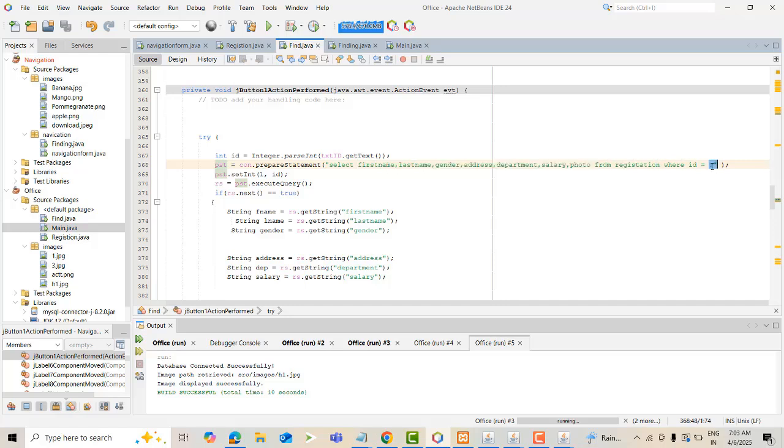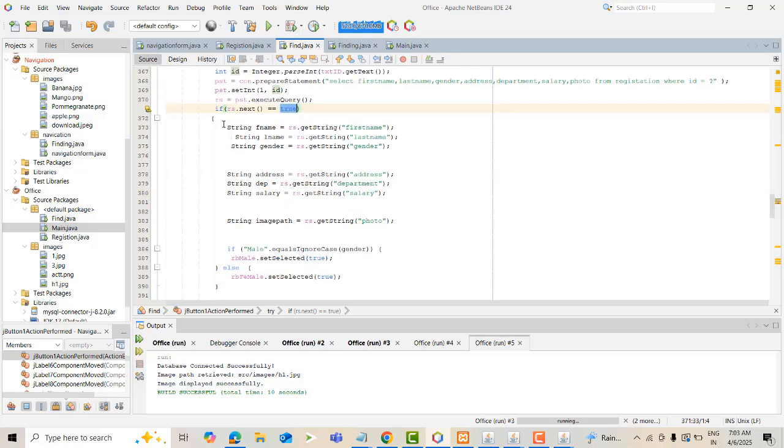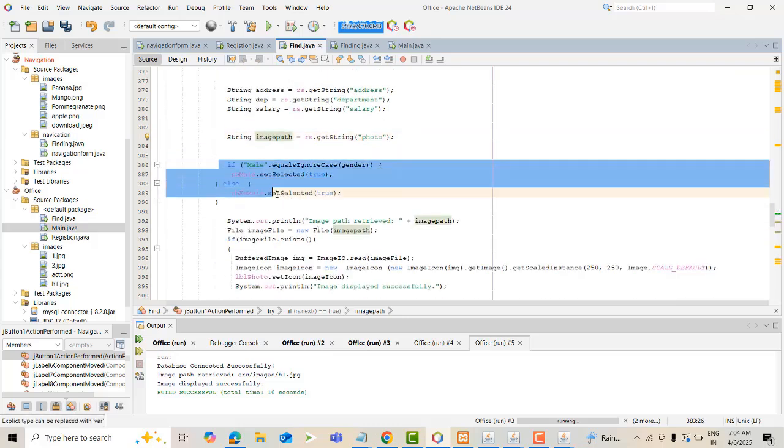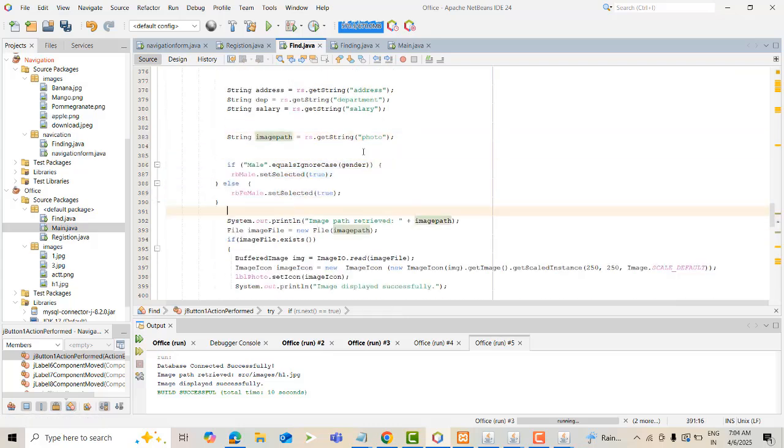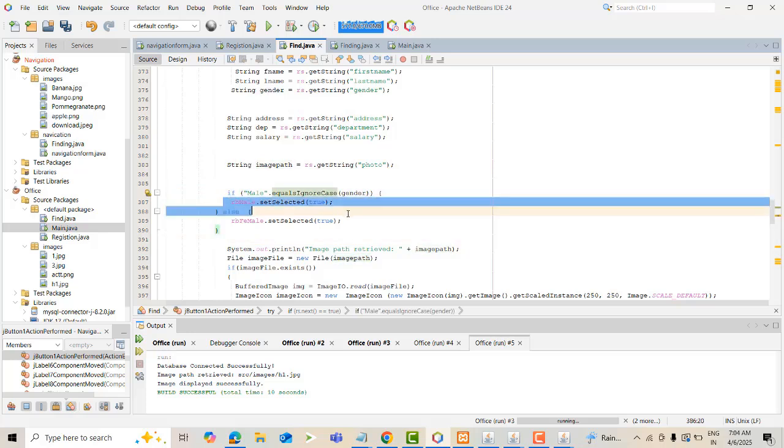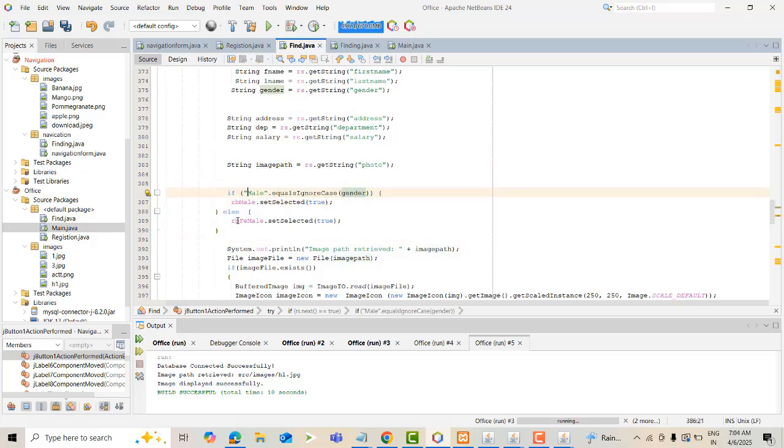So if you type ID 1, it goes to here. This you have set as a parameter over here. If next is true, if the record is there, we have to retrieve the data records from the database columns: first name, last name, gender, department, salary, everything. They are assigned to the respective variables. This one is the radio button. When the record is male, the radio button is selected as male. If the record is female, it is selected as female.